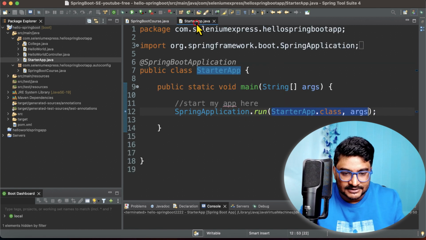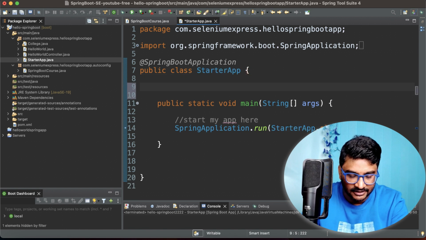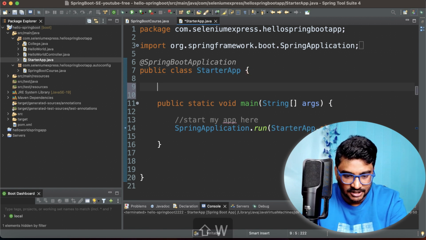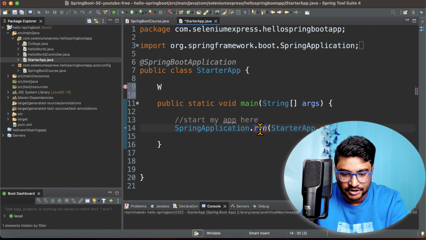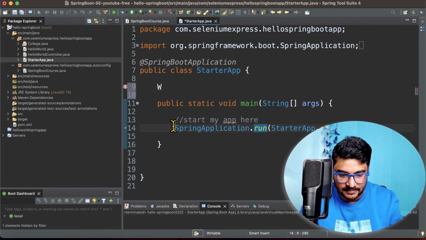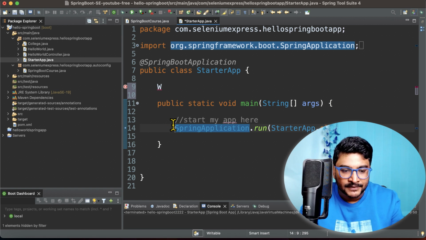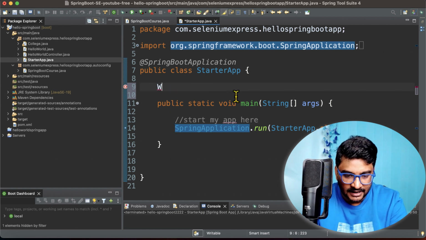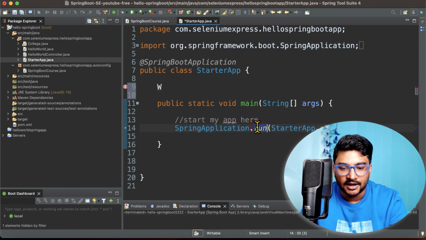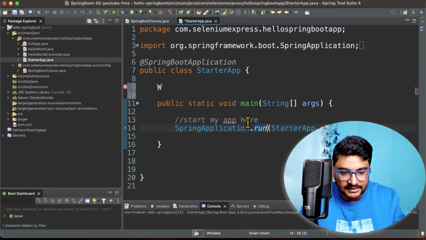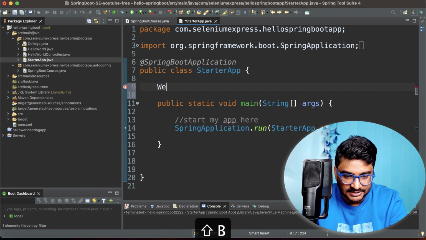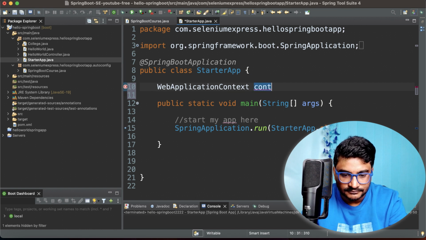So what I can do right now, I can ask my container. I can have access to the container right here. This run method internally is going to create a container. I can have access to the container by handling the return type over here. I know that internally this is a web application, and I know that the Spring Boot run method is creating a web application context, or a Spring container, behind the scenes. So get me that object: web application context, and I will just call it container.